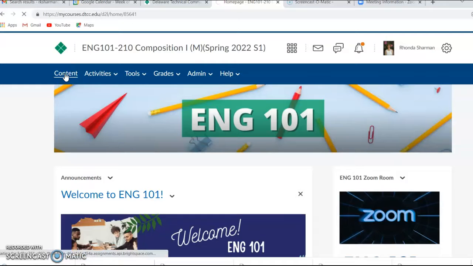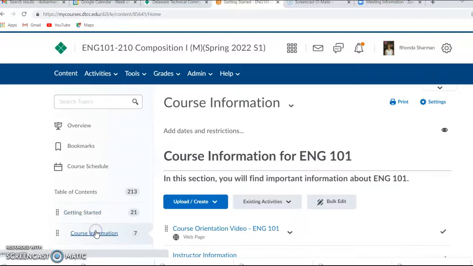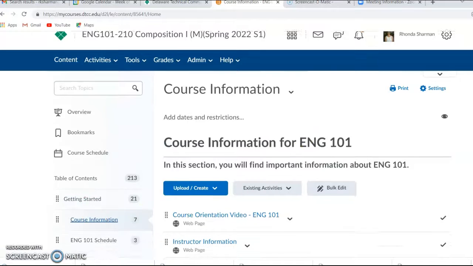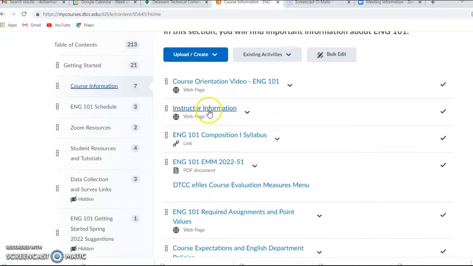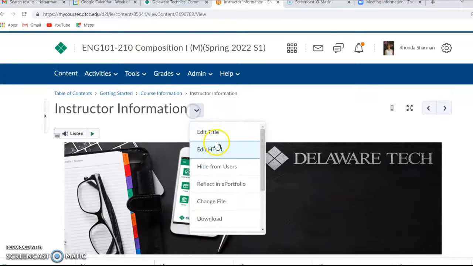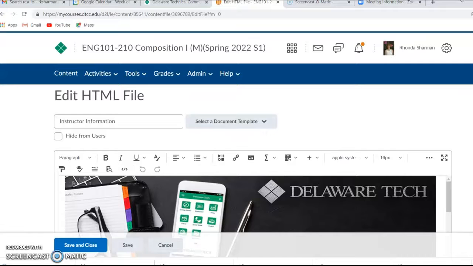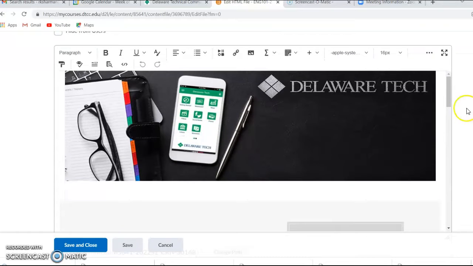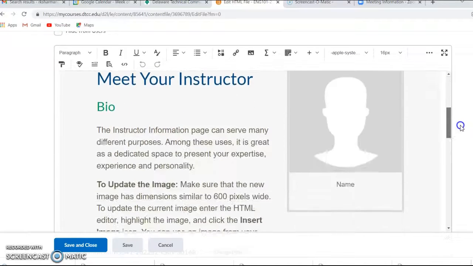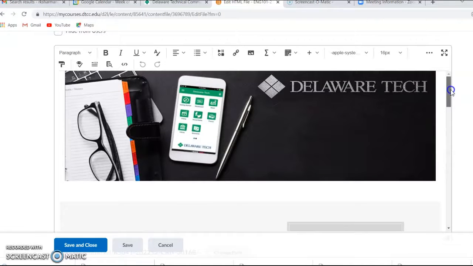All right, going to the content areas, you'll want to go to Getting Started and go into Course Information, and there you'll find the instructor information page, and you will certainly need to edit the HTML and type in your information. There is also a place for you to put your picture. If you have any questions with this page, just contact your mentor.